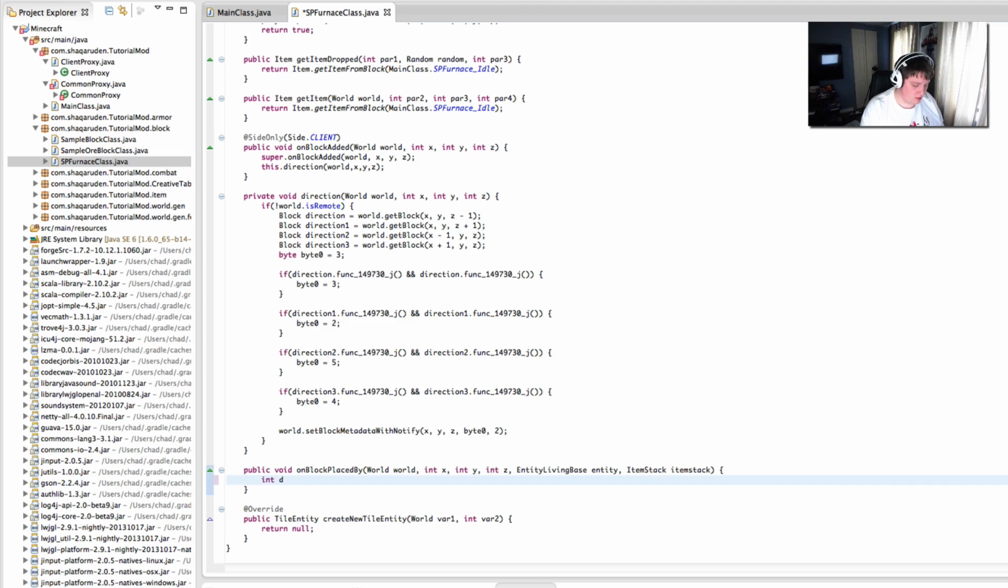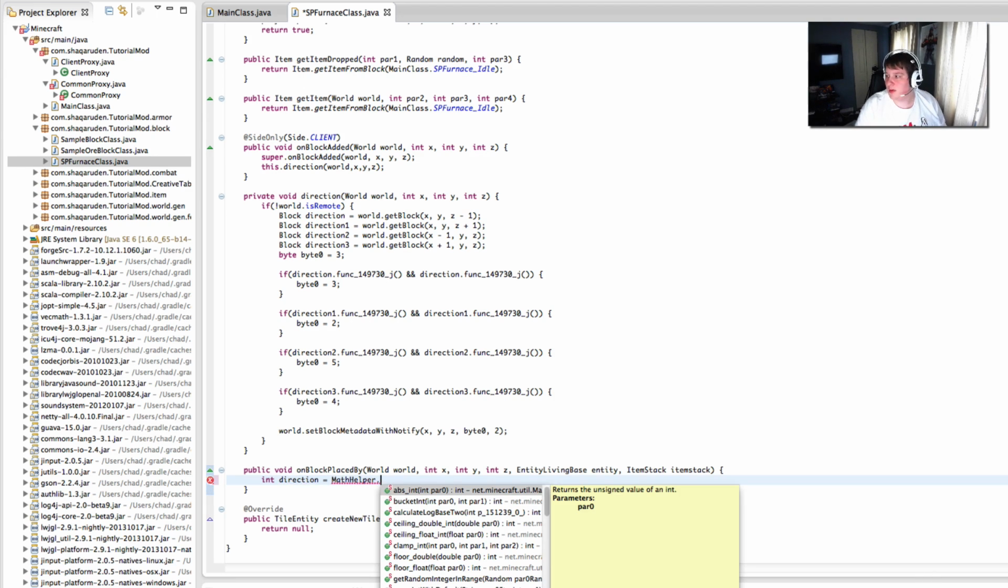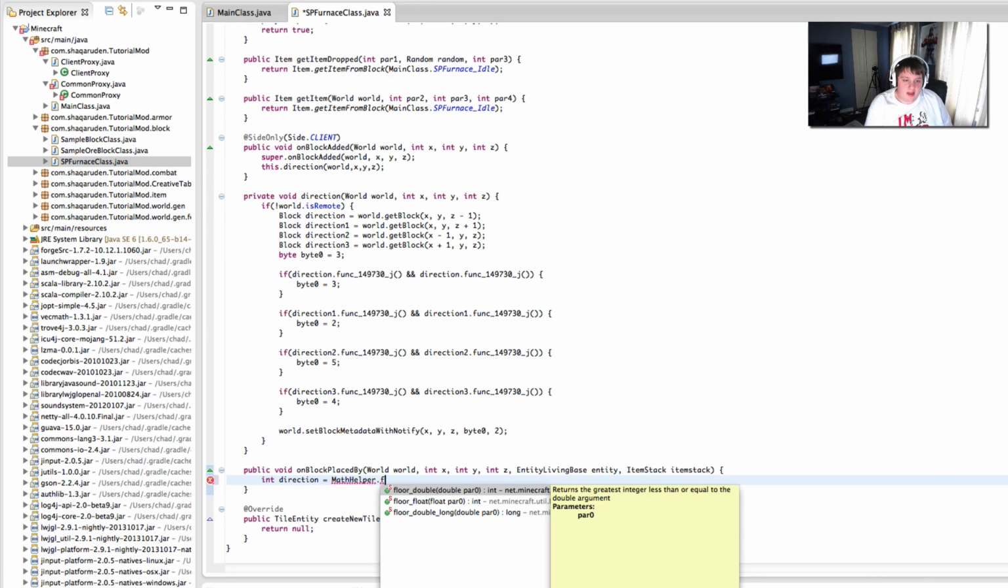So I don't know what this does here. Anyone I seem to ask doesn't really know either. At least they haven't told me. So I'm just going to type it out. Math helper. Well, this has to do with, again, what direction the block was actually being placed. It's got more to do with that. But this exact line, I'm not quite sure what it's doing, but it's doing something. So we're going to go math helper dot floor underscore, we want double.